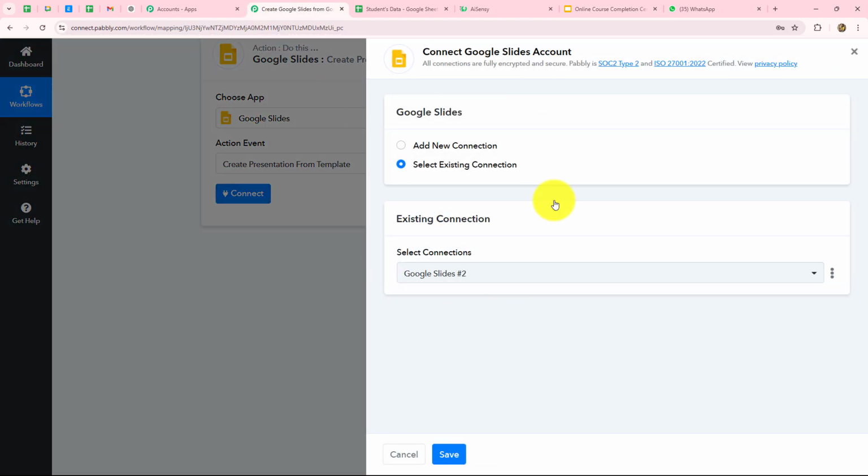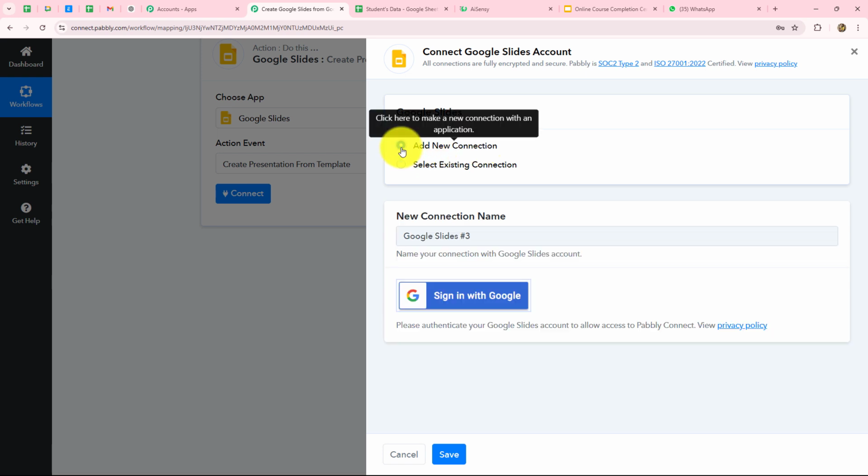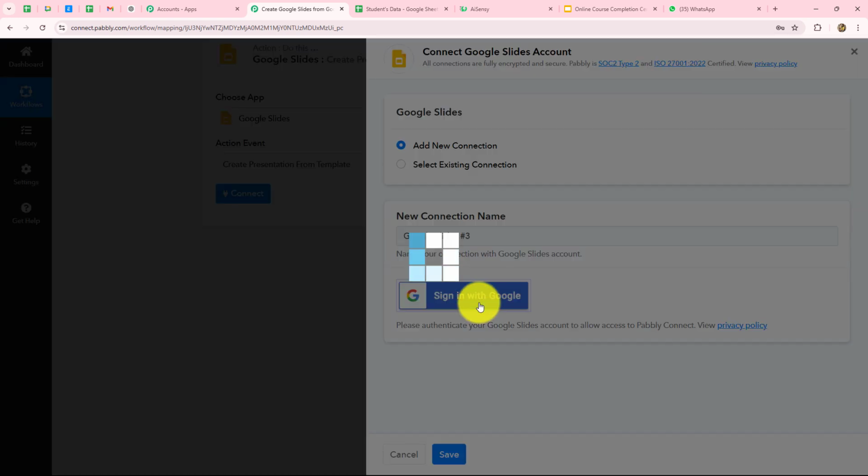Let's click on connect. Okay, now here we have two options to build the connection: add new connection and select existing connection. In case you already have an existing connection, just go with that. But in case you want to create a new connection, I will show you what you are supposed to do. So we'll go towards add new connection. We'll click on sign in with Google.